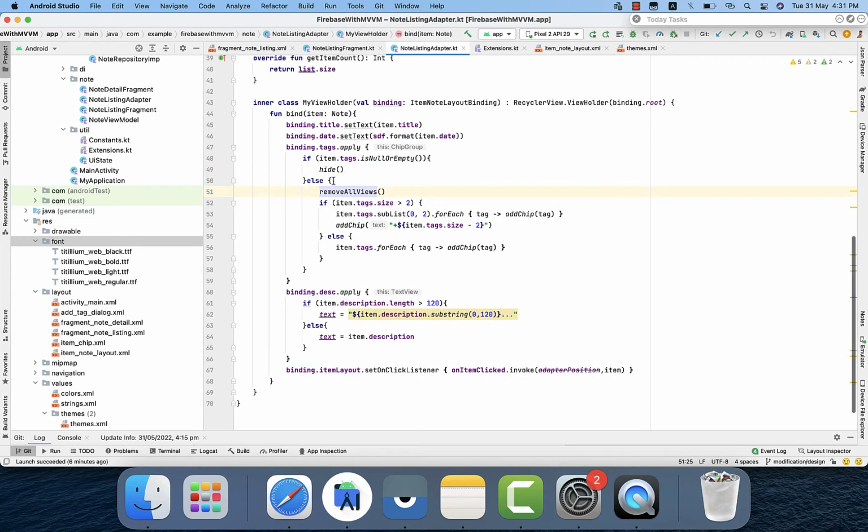And also we have a list of tags, and first I want to remove all the views if there are any. I'm checking the tag size. If it's more than 2, then I'm creating a sublist which consists of 2 tags. Then the third chip shows the size of the rest of the tags in the list. This way we can fit the tags in a single row, otherwise it will show in 2 rows and make the UI a bit ugly.